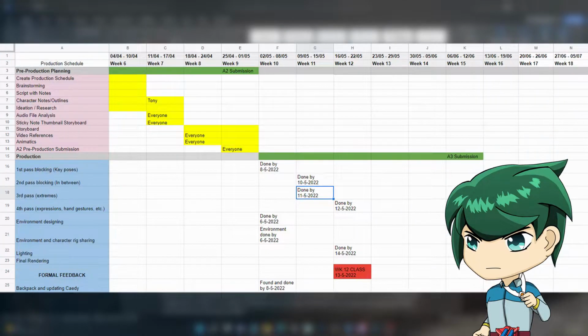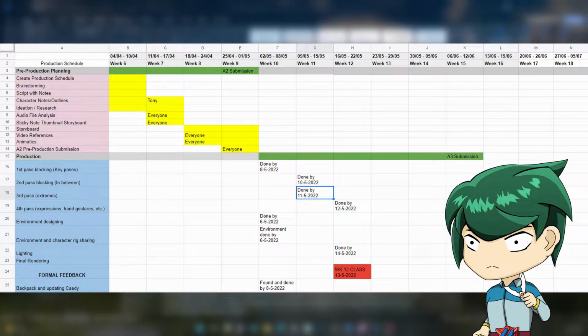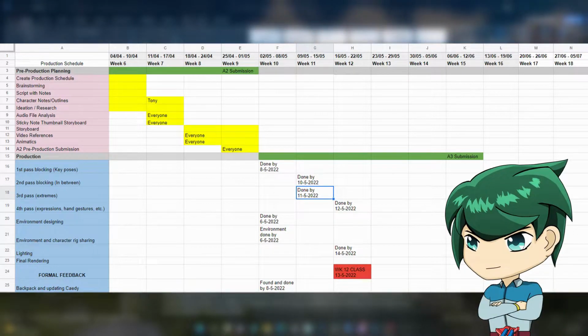Another challenge that I've faced is the production schedule. I was behind my planned deadlines. Therefore, I need to constantly revisit and recreate our production schedule so that our goals will be reasonable.